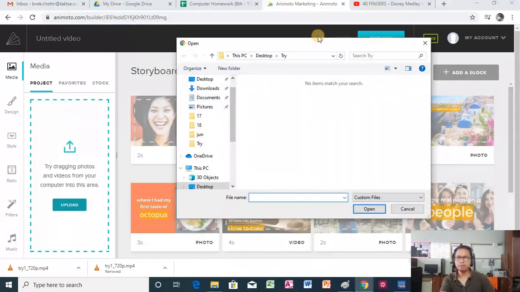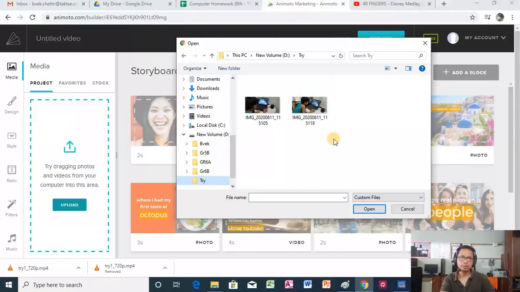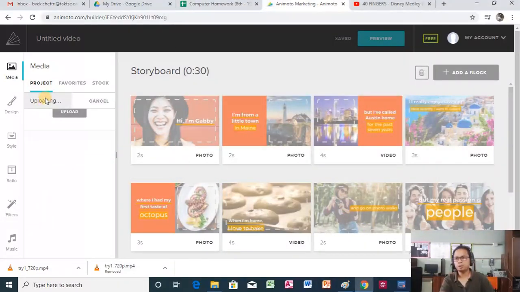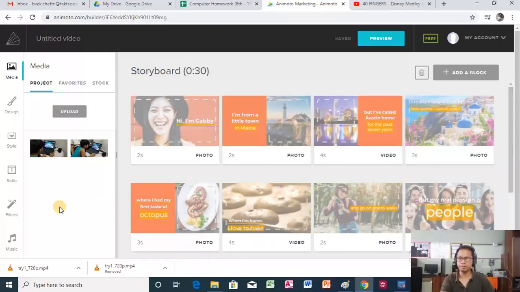After clicking on upload, it will ask you upload from where. So just specify the destination, I mean the source folder. I had saved it under D in try, and these are the pictures. If you have more pictures, you can select all of them together and just click on open. It will take some time to upload. After some time it will be uploaded here. There it comes. These are the files that I earlier sorted and have uploaded here.